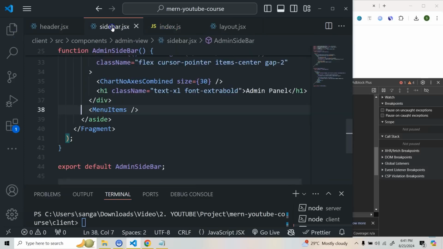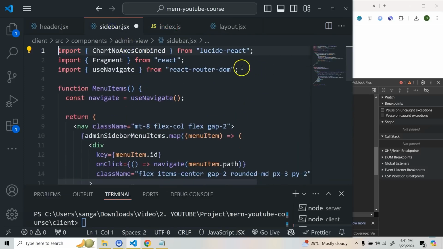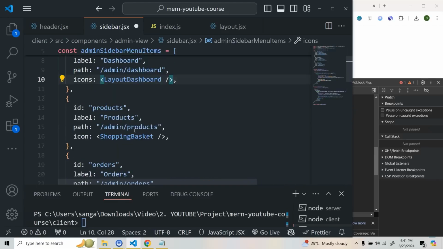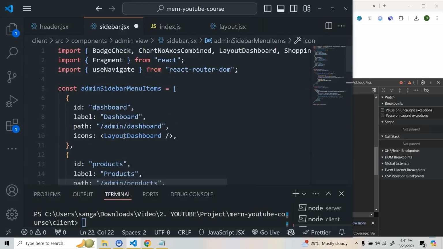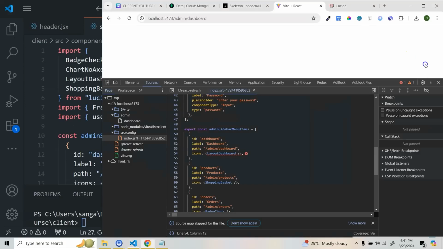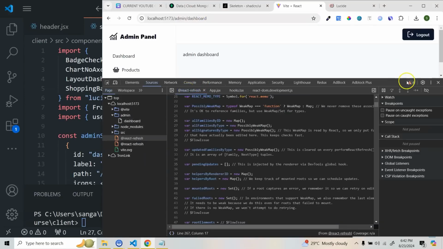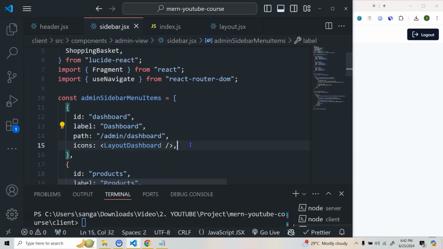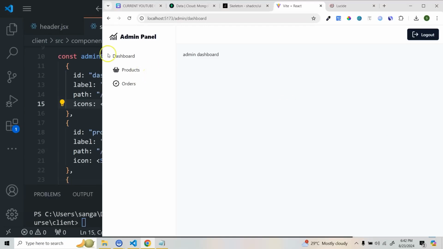I think there is no point. So what I'll do, this I'll remove from here, and let's use it here only, and then I'm going to import all of this. Okay, now let's save it. Now let's see. Okay, for dashboard it is not coming. This is weird actually, not sure why it's not coming.